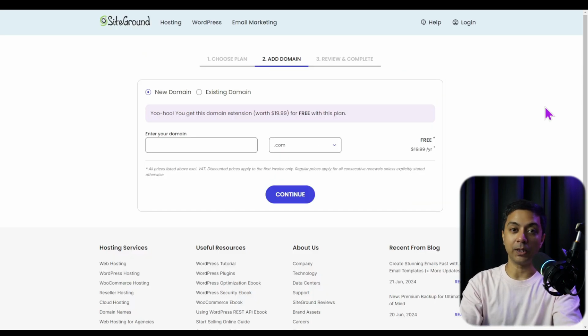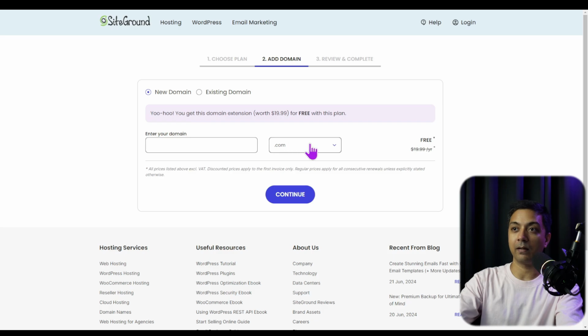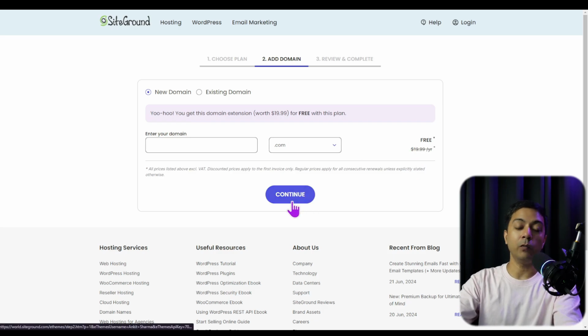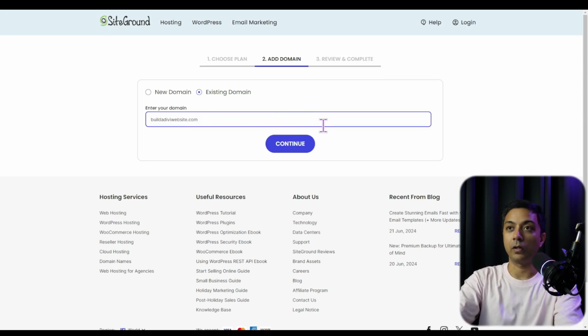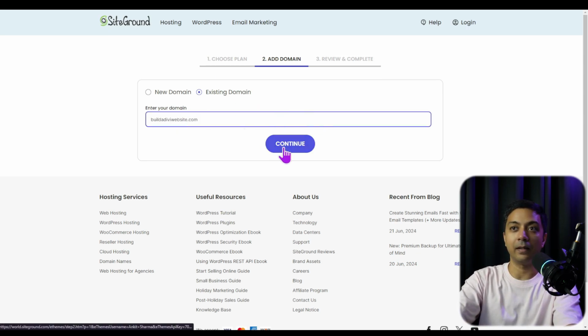Now, some website hosting companies also provide a free domain for the first year, and that's the case with SiteGround as well. If you want to book a new domain, you can enter the domain here and then click on Continue, and you will get a free domain for the first year. But in case you have already purchased your domain, you can go ahead and click on Existing Domain and then enter your domain name here and then click on Continue.